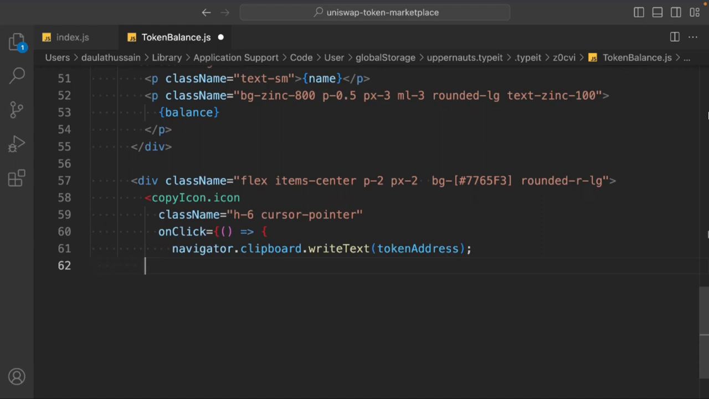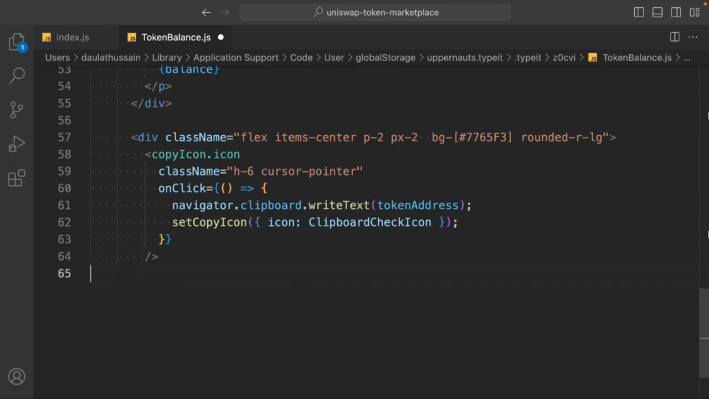So that's the on click function we have on the clipboard, and we have to set this set copy icon to icon clipboard checked. So when they successfully copy, we have to change the status of the icon, and we have to simply close this on click function. Then we have to close this copy icon, then we have to close the div.